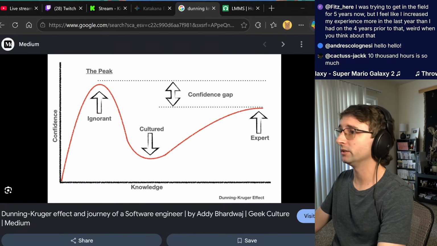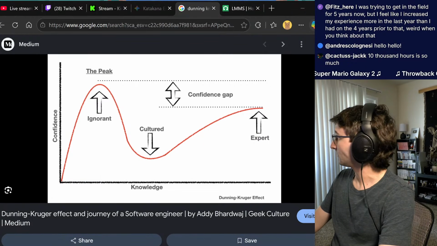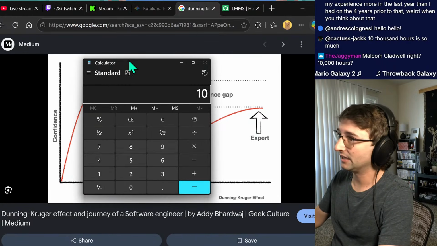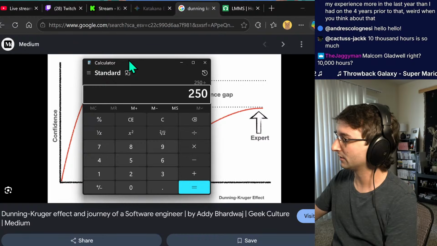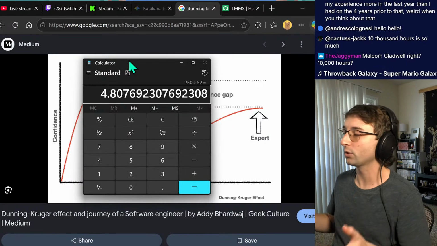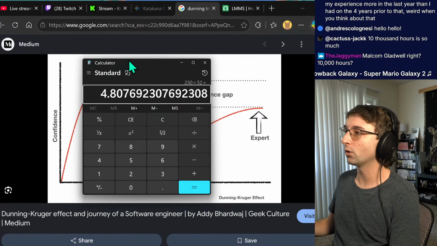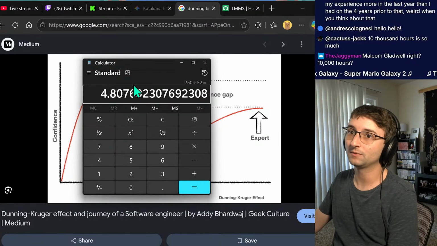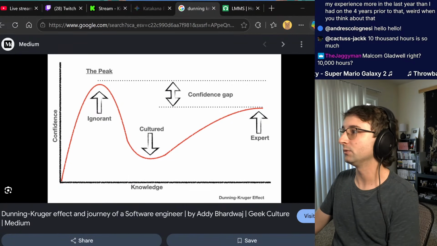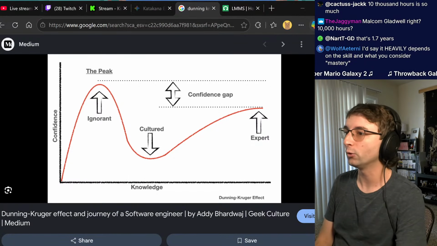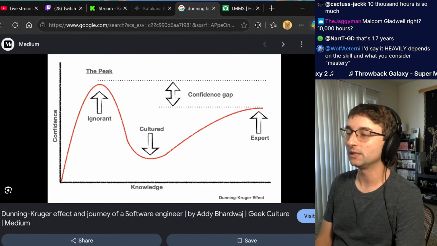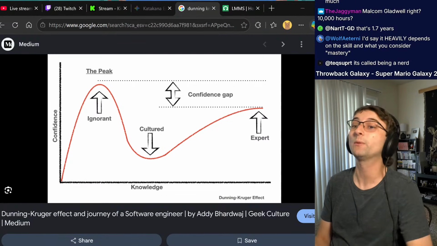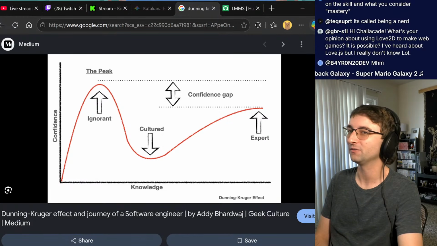Let me pull up the calculator. If you had 10,000 hours to go and you work 40 hours a week, that's 250 weeks, which would take you about 5 years if you worked full time. So if you work full time on something for 5 years, you will become an expert. Full-time means 40 hours per week. Yeah, Malcolm Gladwell. Exactly. Yes, that's who I'm thinking of.